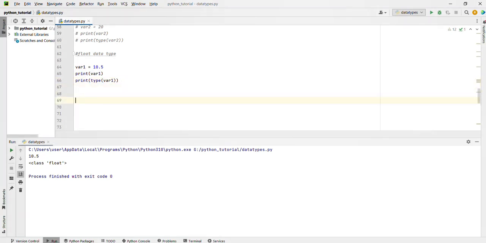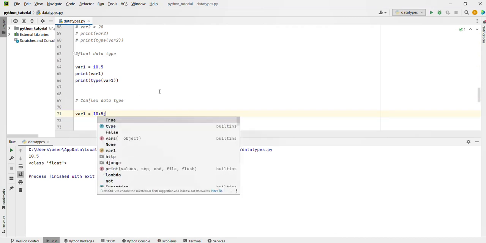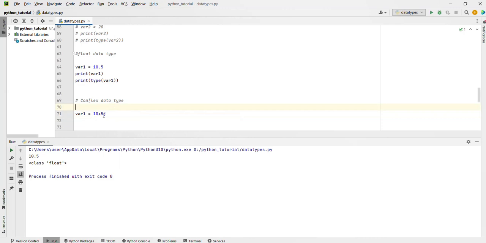And next one is the complex data type. Third one is complex data type. The complex data type can be defined like 10 plus 5j. Here 10 is the real value and 5j is the imaginary value.